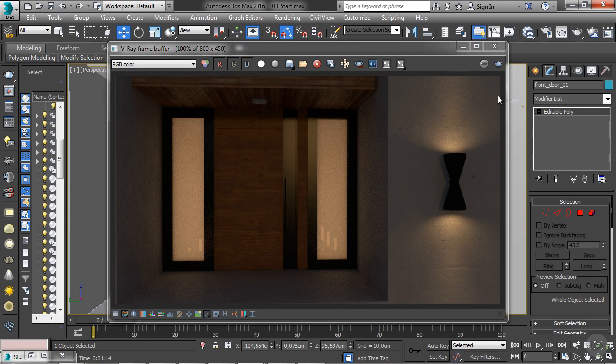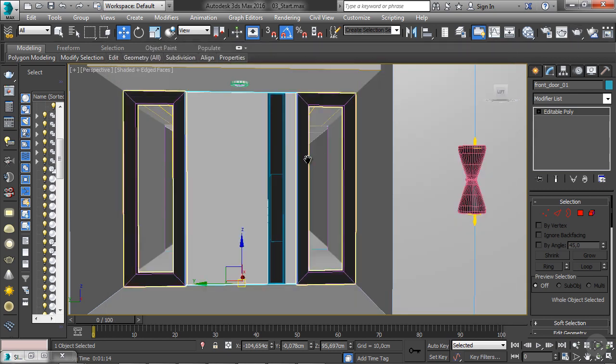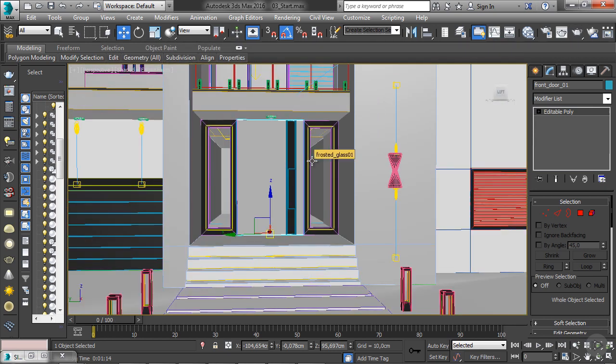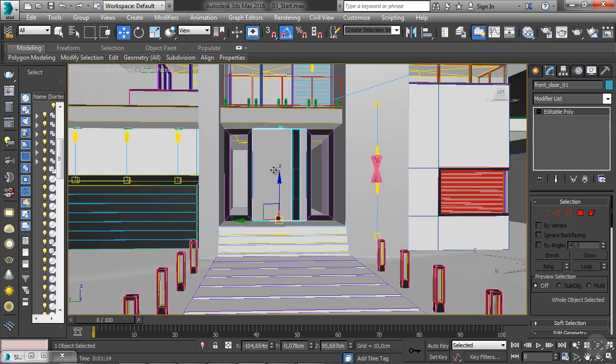We have our woods and our frosted glass material created. In our next clip, we're going to focus our attention on the second strategy to create lead objects in a V-Ray scene.